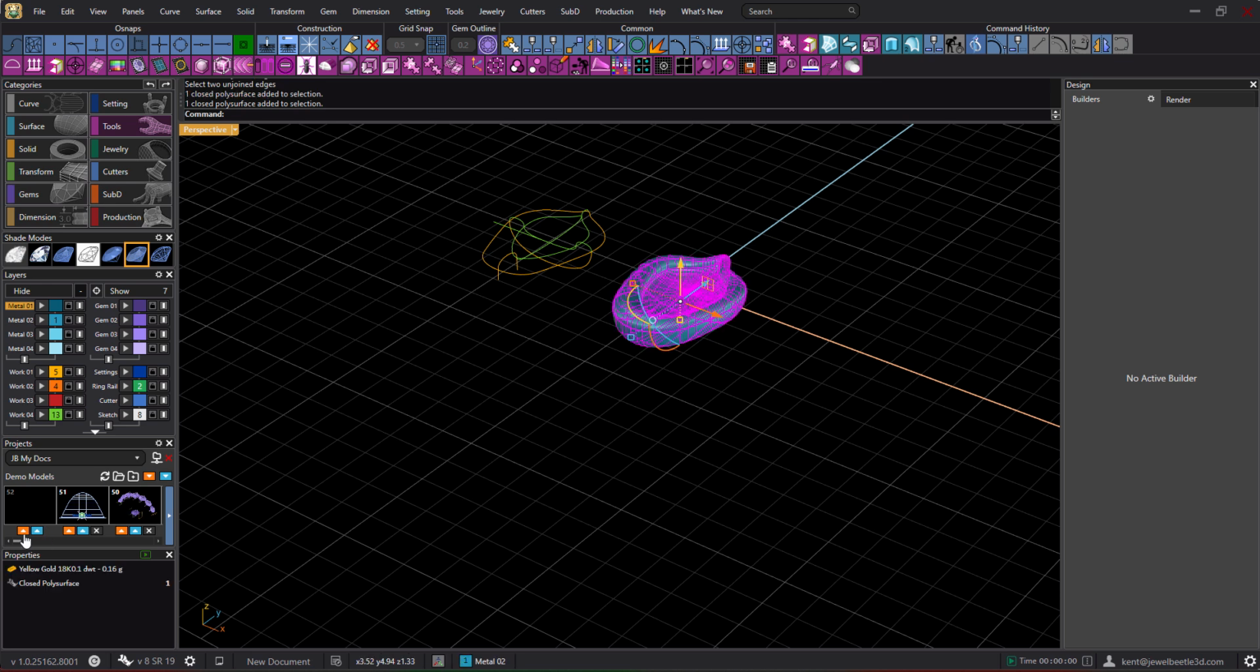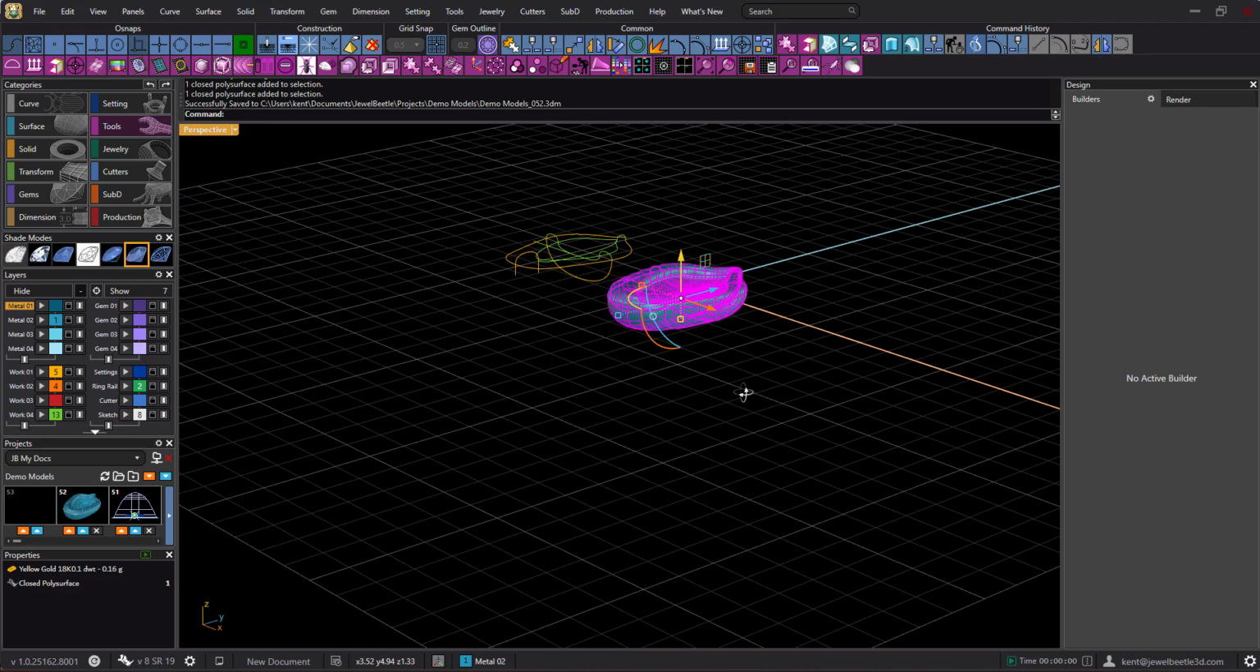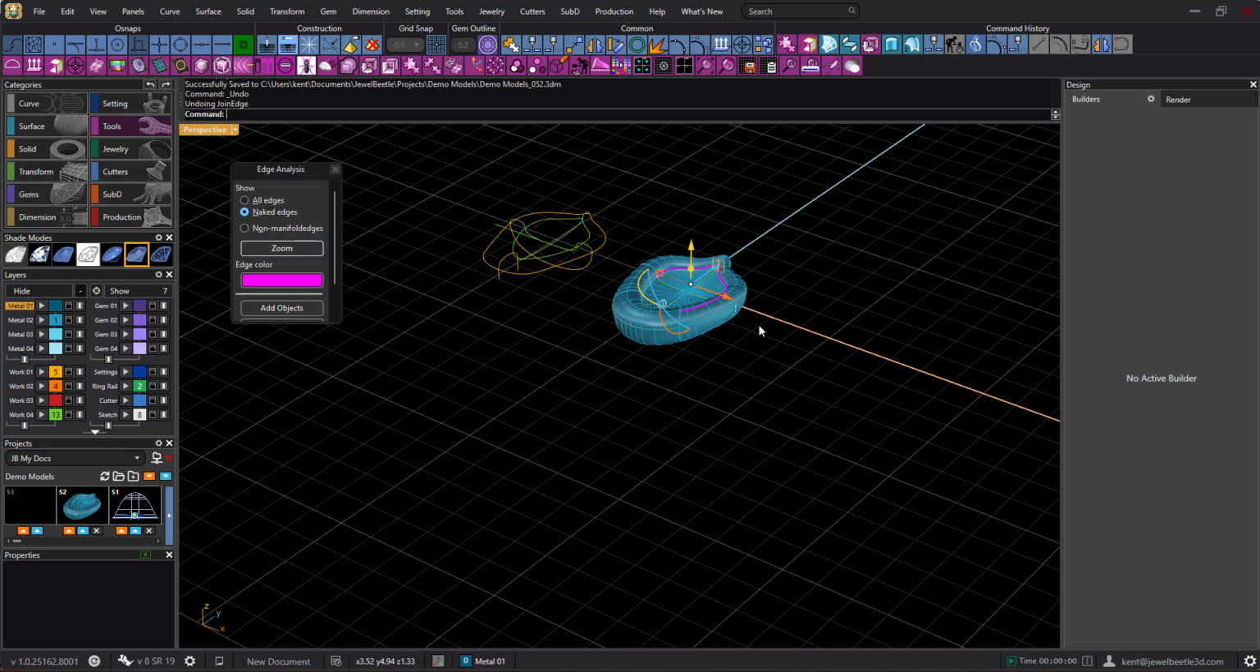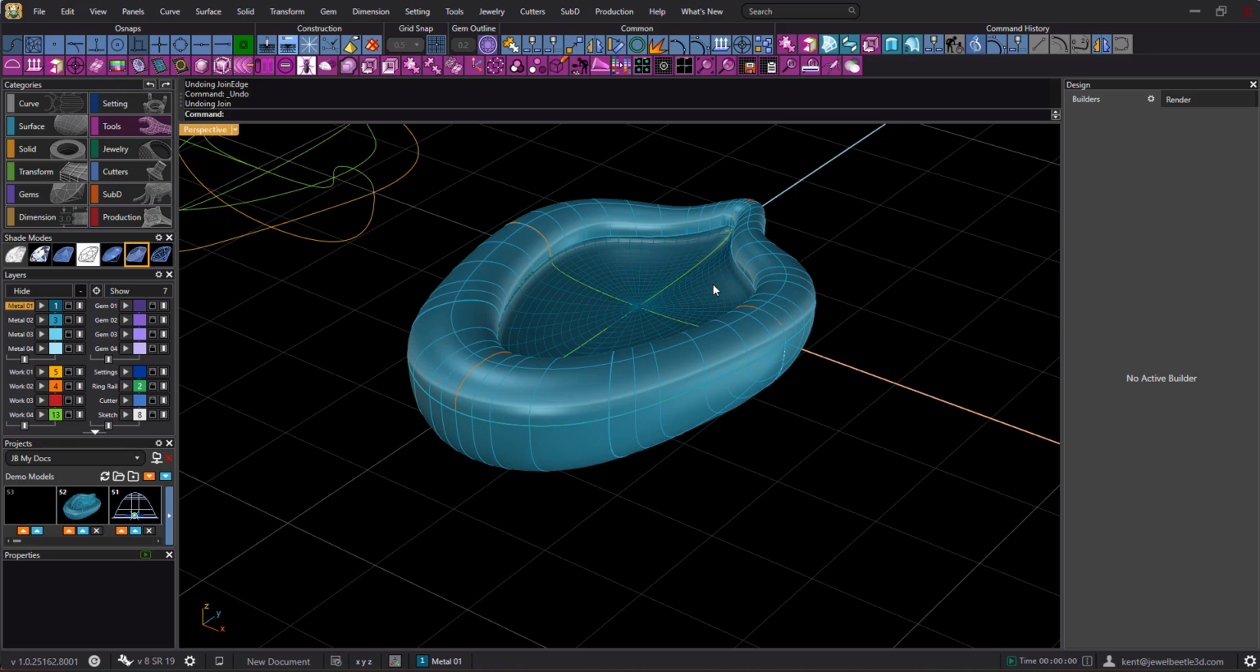I'm going to put this in a job bag the way this is right now. And let's talk about it some more here. Okay, so there it is in. I'm going to hit undo. I'm going to hit undo again and undo one more time.